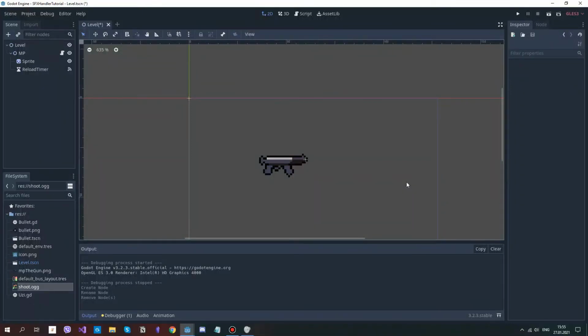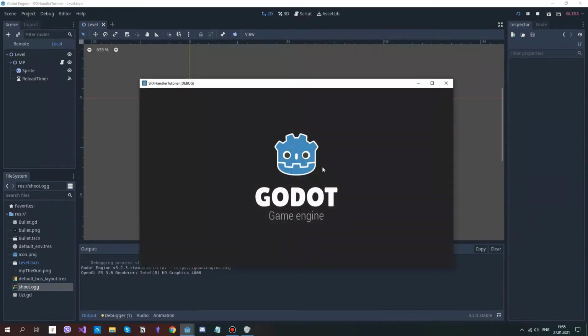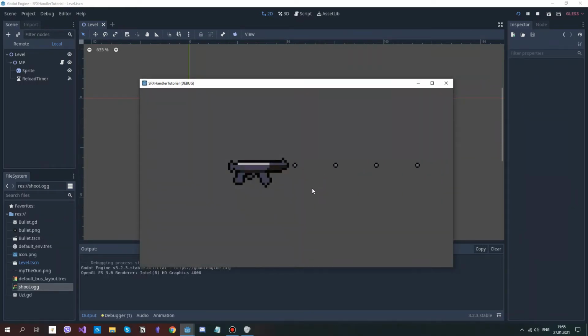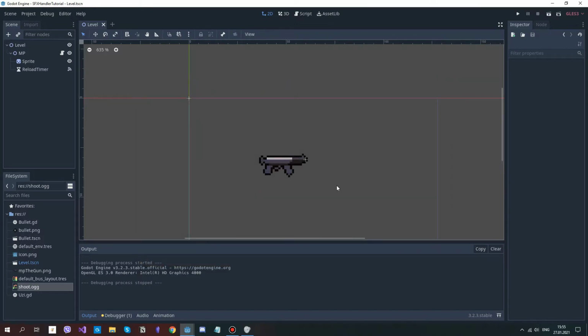So, in your game, you've come to the point where you need to add some sounds. And what a lucky coincidence, I need to do the same. Here we have a gun that shoots bullets, and I need to play the shoot sound every time the bullet is shot.